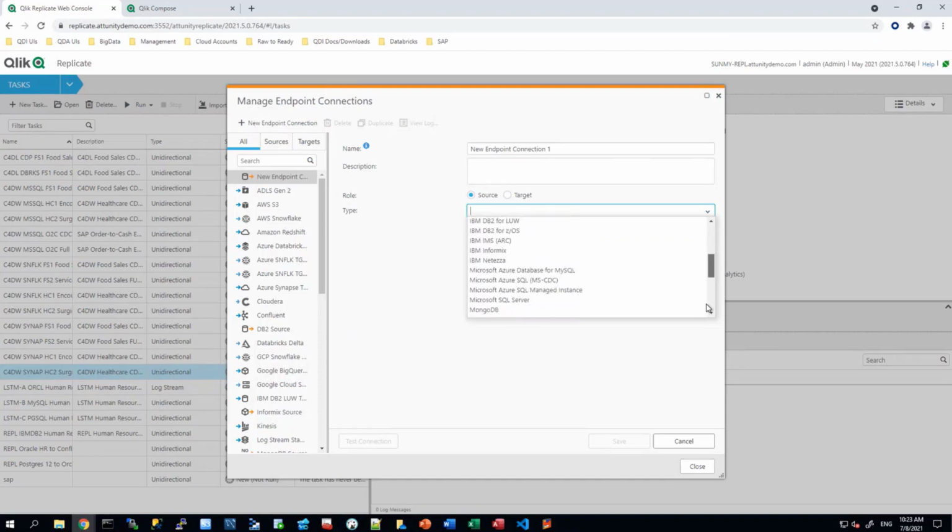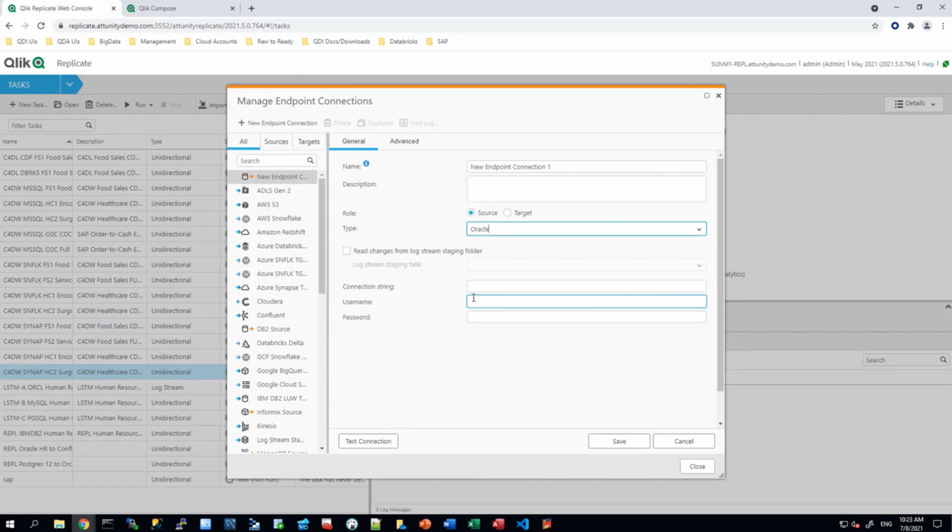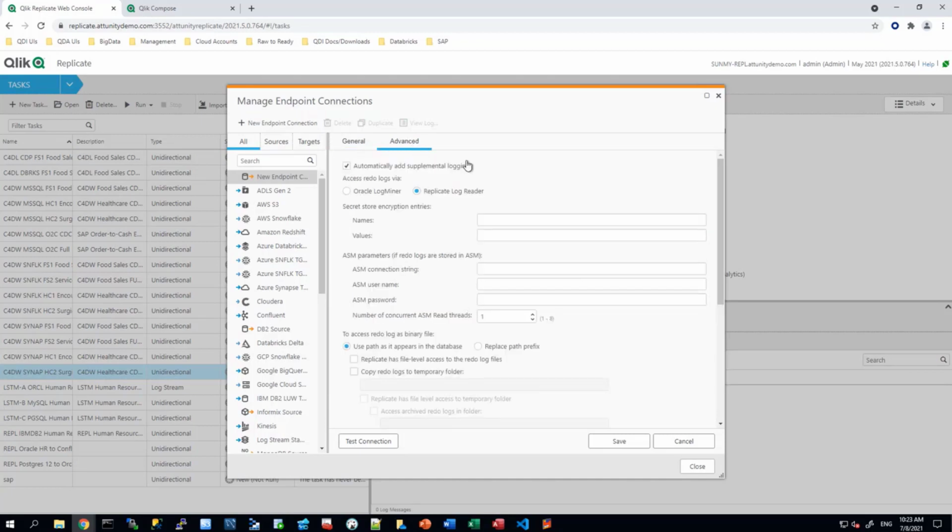If I just give you an idea of what we're doing here, if I connect to Oracle, for example, all you need to do is provide the connection string and some credentials in order to connect to that system. Behind the scenes, we're using something called a log reader to extract the data from the underlying database, right? So we're not querying the database, we're capturing changes using this concept of change data capture, which is taking changes from the log.